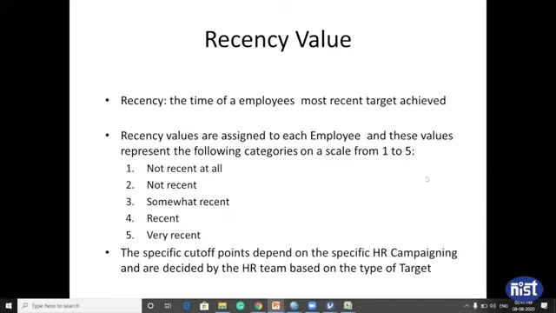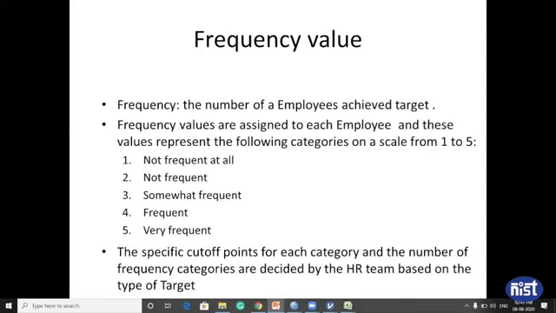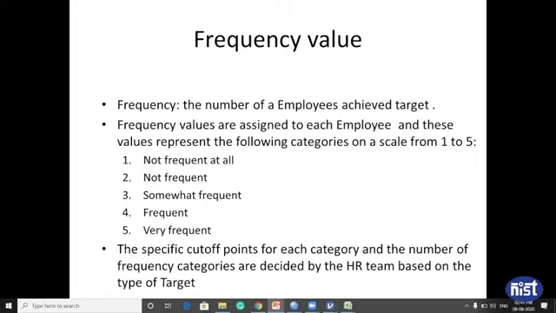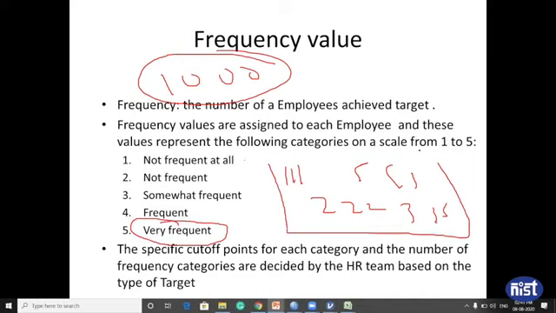Now, second is called frequency. What is the frequency value? 1 means not frequent at all, 2 means not frequent, 3 is somewhat frequent, 4 is frequent, and 5 is very frequent. So suppose a person's score is 1, 1, 1, or 5, 5, 5, or 2, 2, 2, or 3, 3, 3. Now you will say, sir, if I have 1000 employees, there will be so many numbers, how will I analyze? Don't worry, SPSS will help you analyze such things within 1 second.